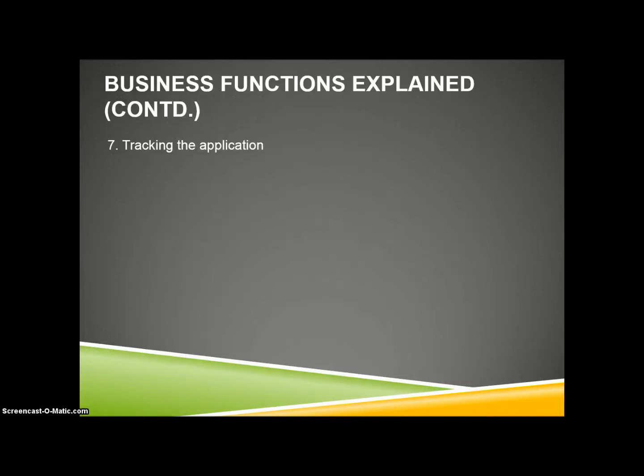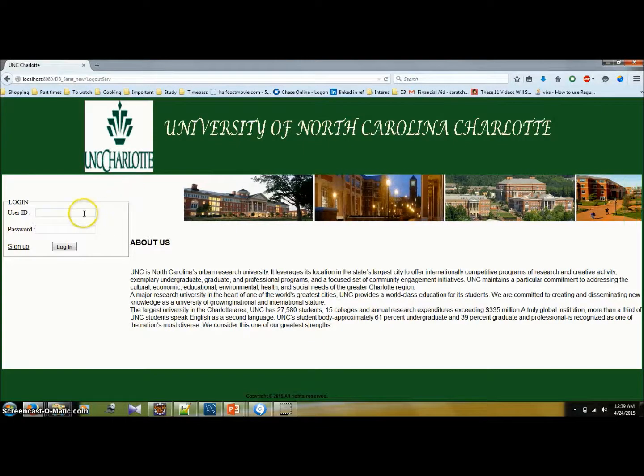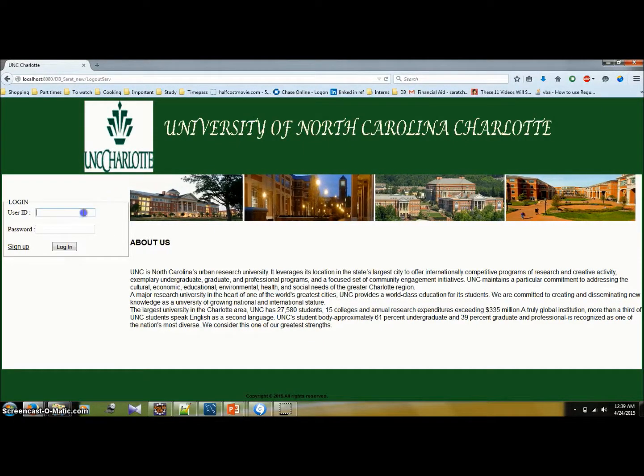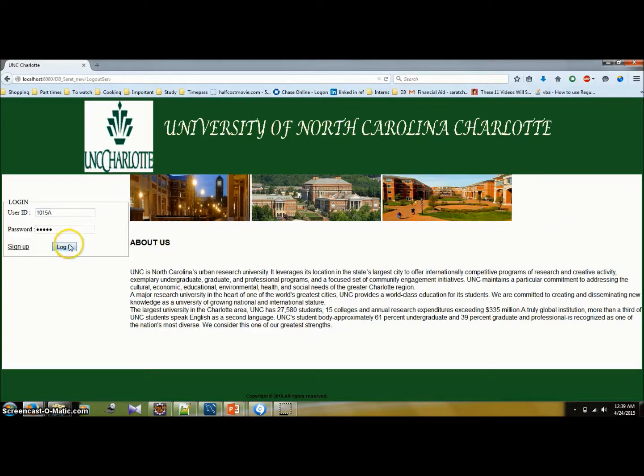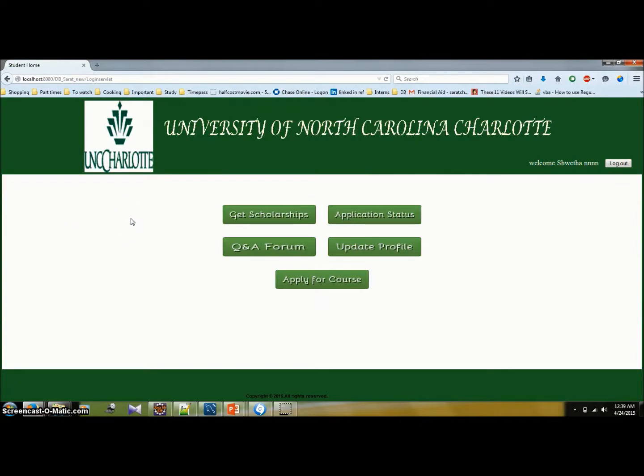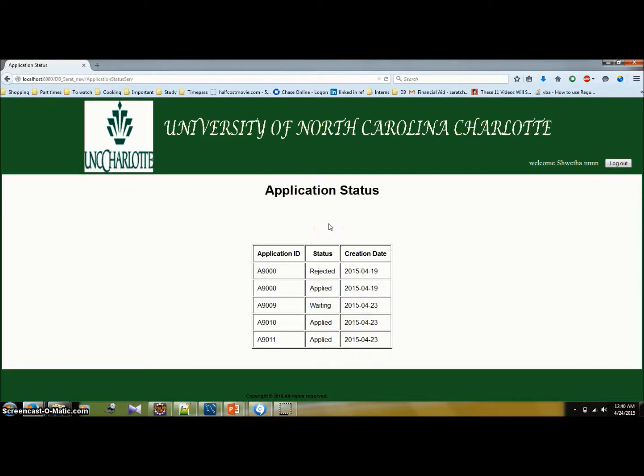Now let us see how it works. The student who has valid credentials first gets logged into the system. When he logs in, he'll be directed to the student home page, where he'll find the application status button. When we click on this button, he'll be given the information about the application ID, the status of the application, and when it was created. This application ID is a unique one which lets the user track the application.